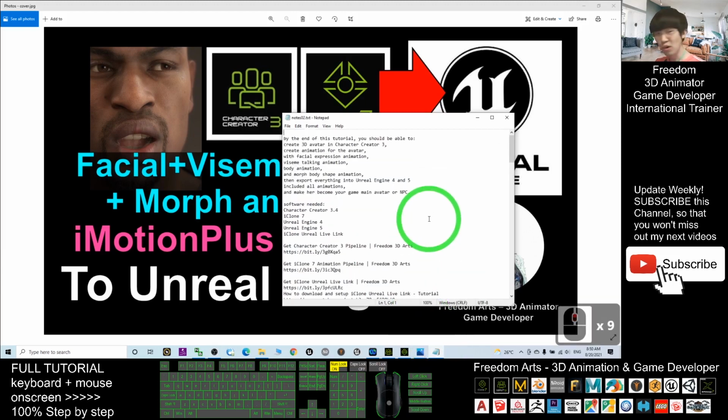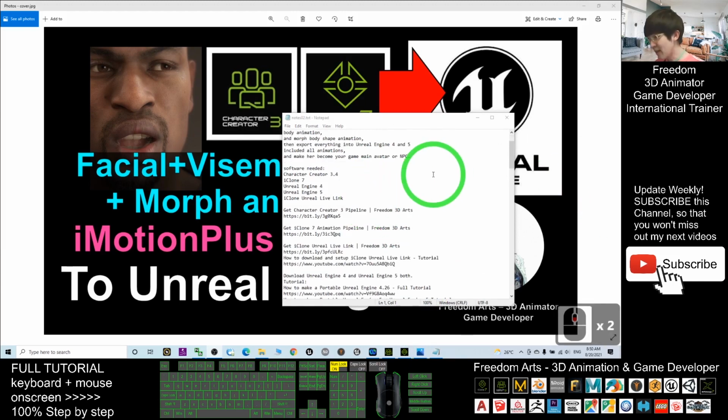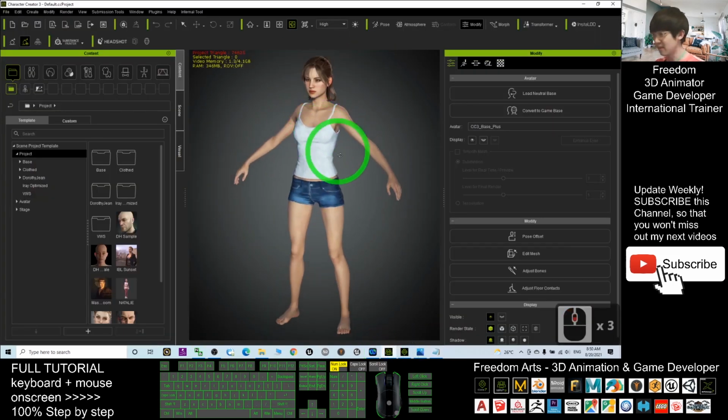So you can just scroll down, go to the video description. In the video description, I already put the workflow there. First, you design a 3D avatar in CC 3.4. The CC is named Character Creator 3.4. I already created one, and I will name it Zoey.